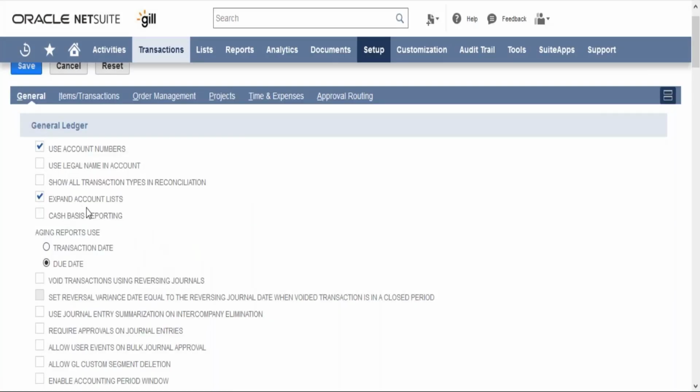Similarly, whether you want to expand the accounting list. There are some transactions, for example journals or any other transactions, wherein you can select the accounts. But not all types of accounts are shown under that particular list. In case you want to show all the accounts that are there in your chart of accounts in that list, you can just check this checkbox which says expand accounting list.